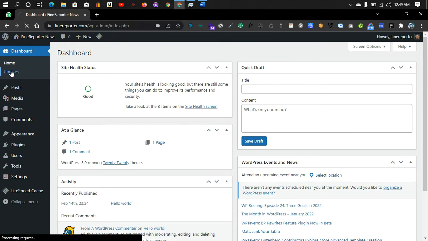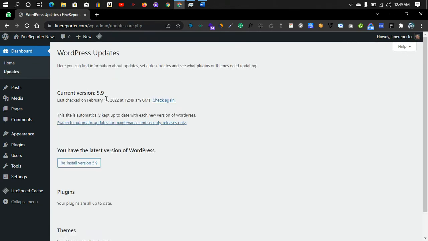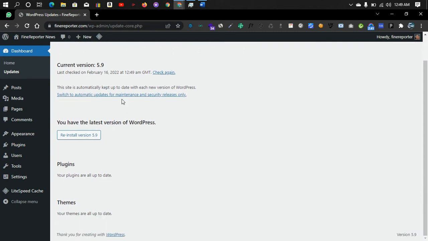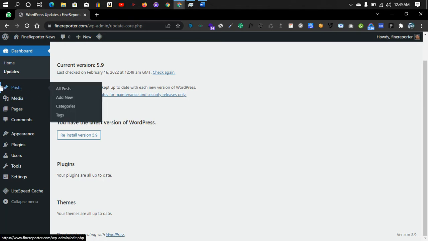On the updates page, anytime updates are released for WordPress or the themes or the plugins which you're using, you are going to see a notification over here which you can follow to update your theme or the plugin or even WordPress itself. When we look down here, we have the post option, so you can create posts, you can delete posts, you can manage everything over here, and then you can create categories for your posts.